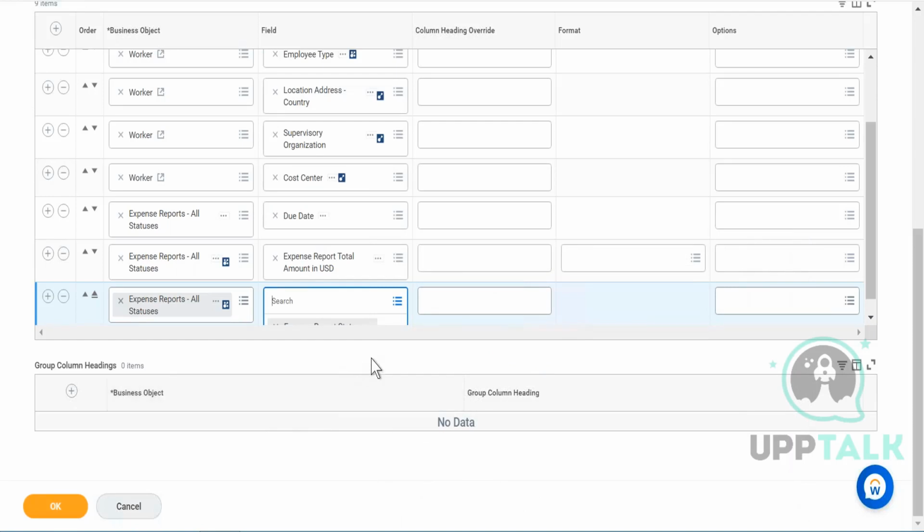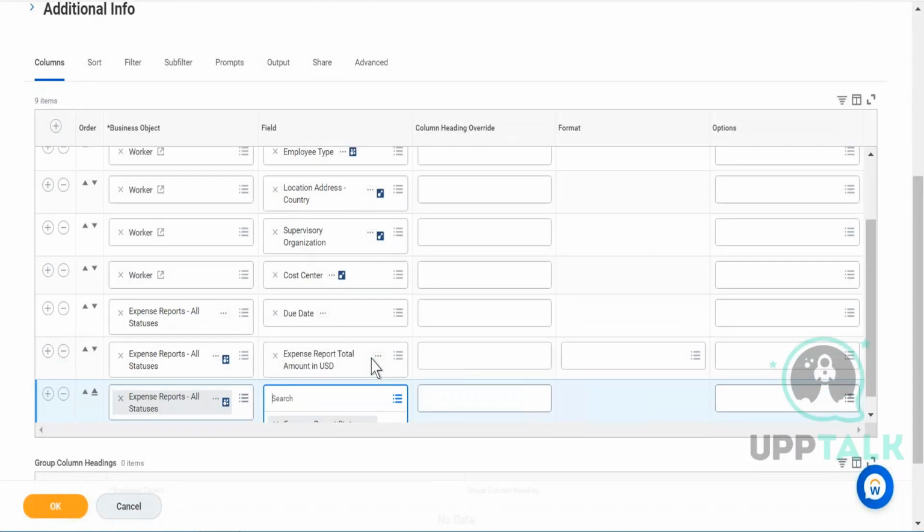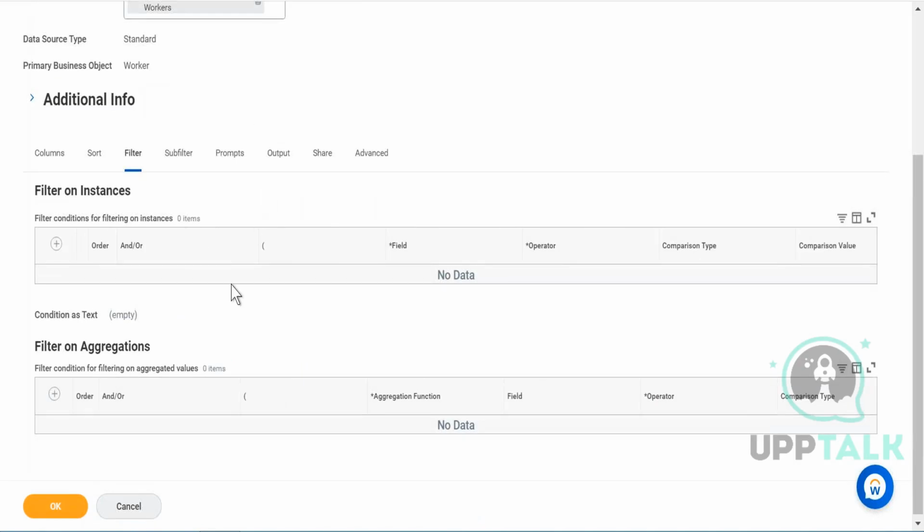So this is all about defining your related business objects and the fields related to that. We first looked at how we pull all the fields of the primary BO. Now we are looking at how we pull all the fields related to what we call the secondary BO. Now let's look at our filter tab here. Now we will see how we can filter data using a report.